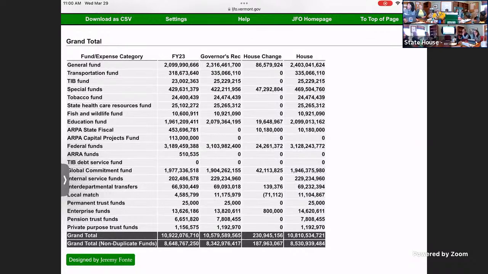So it's 300 million difference? 187,000, right? No, 231. But then the non-duplicative one takes it down to 188. Is that correct? So I'm sorry, the difference in the House change from the governor's will be 187 million, unallocated at that. But I'm down at the bottom. No, you don't have it all there. You're missing a whole section. You're missing 2 columns.